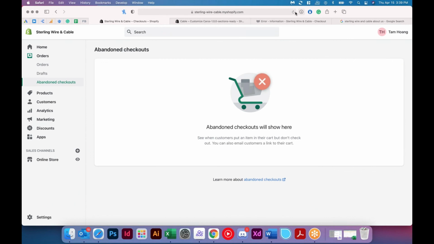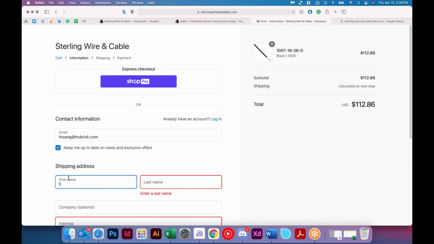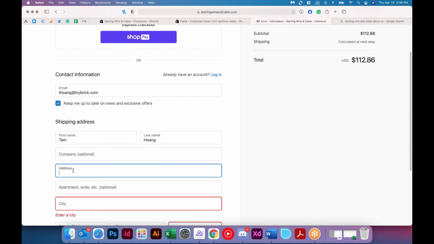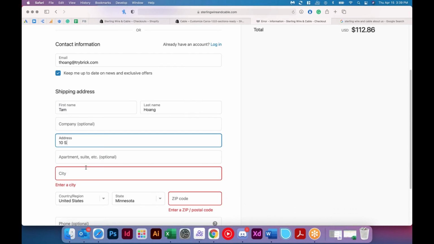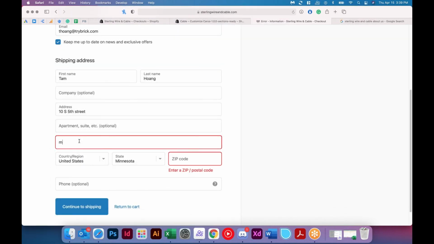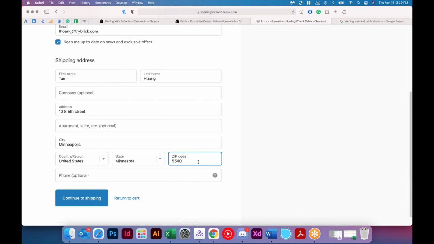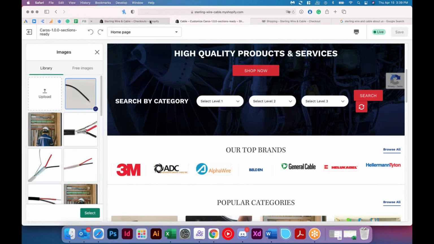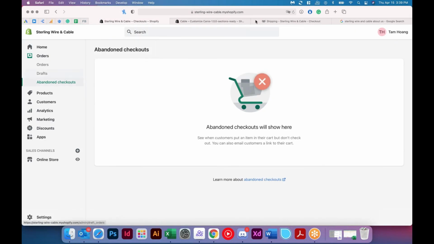Let's see. It's showing here. Not yet. I have to put in multiple. Sure. Sometimes it takes time to see abandoned checkout.